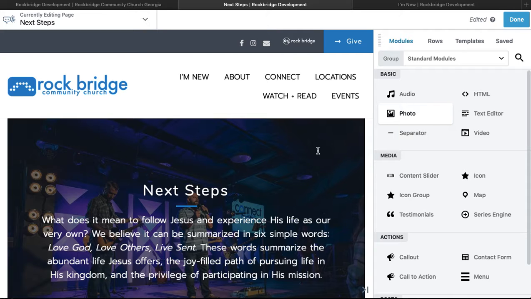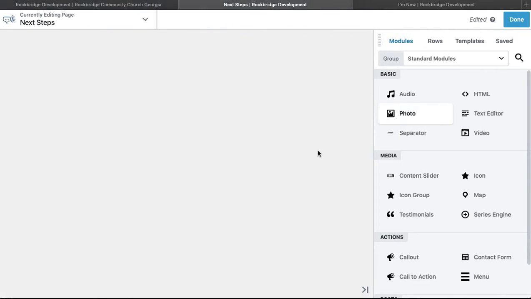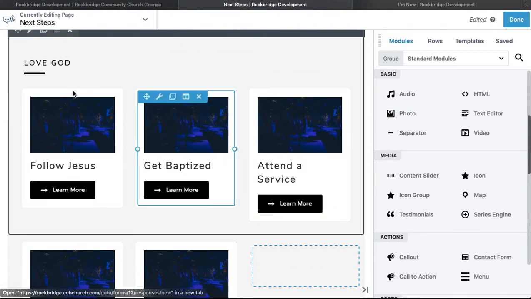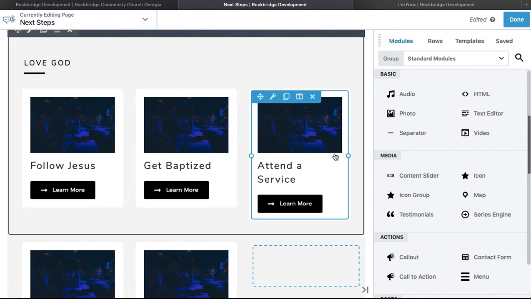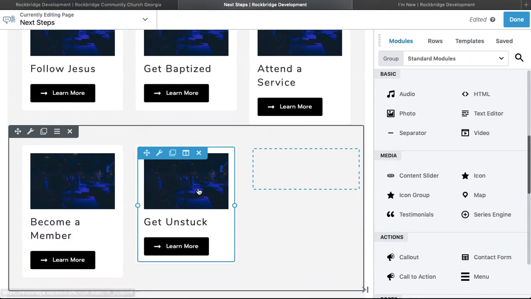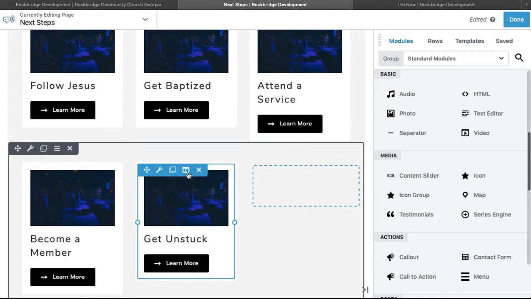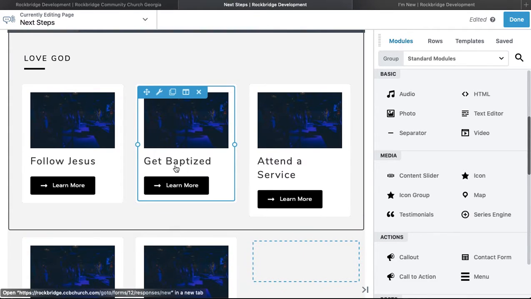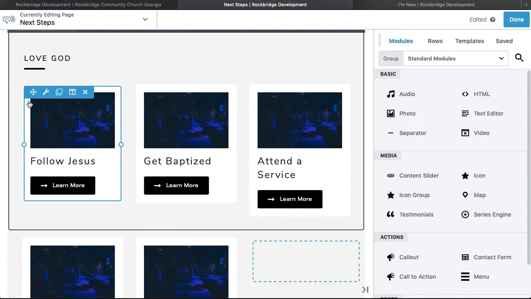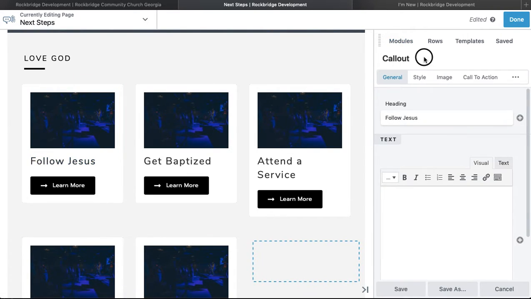And what we've got here is our next steps page with the next steps that we have. And maybe you want to reorder some of these. There's two main ways that I can reorder things. The first is, I'm going to click on it so you see the settings. This is a callout module. You'll see it up here.